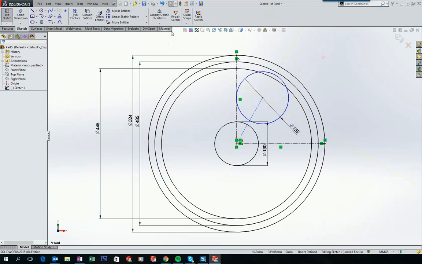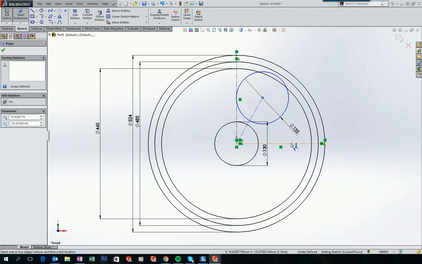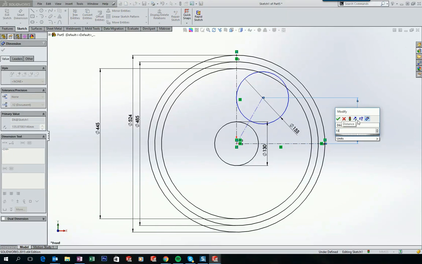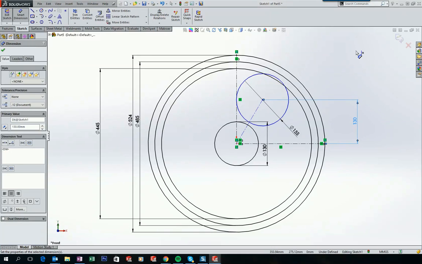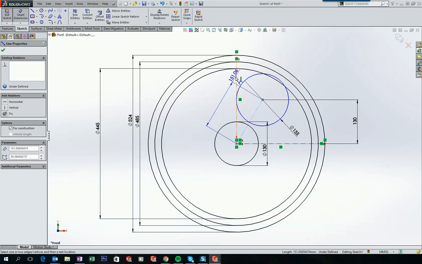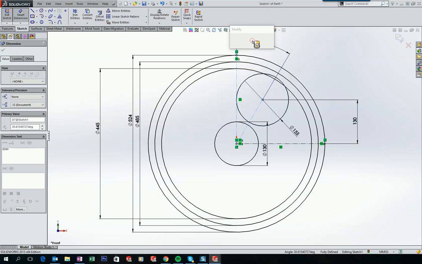Now choose your Smart Dimension tool, click on the center of this circle and this center line and give it a dimension of 130 and make an angle between this center line and this one of 36 degrees.